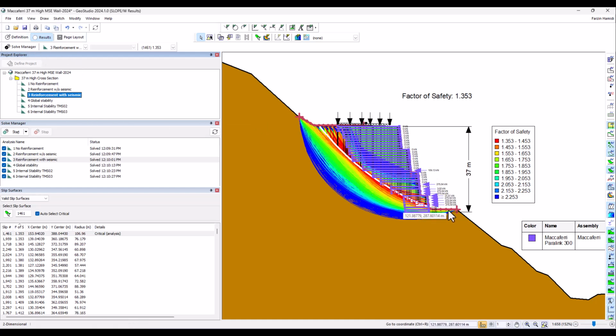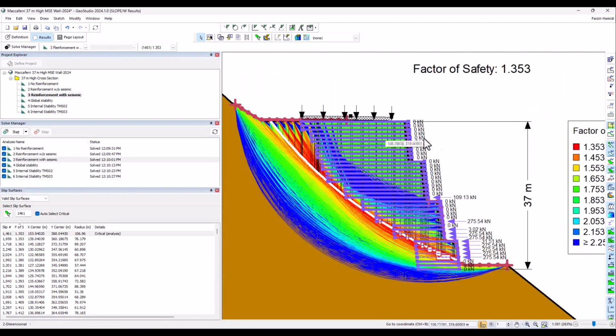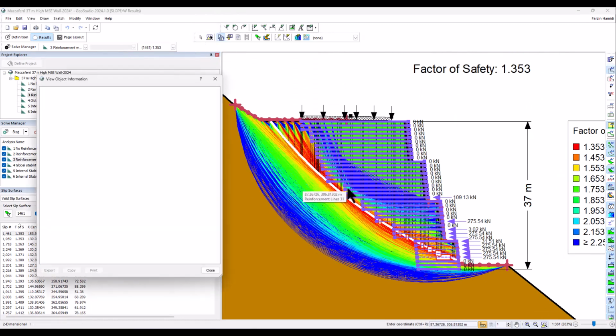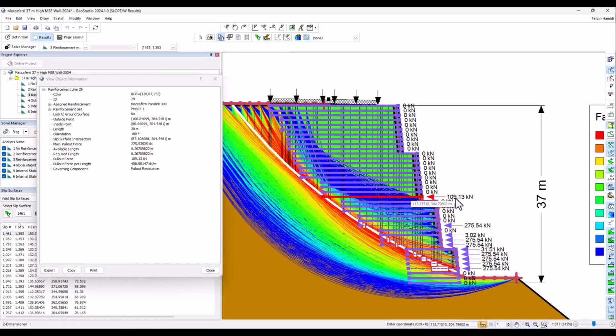The other thing I have to highlight is that with the new release of GeoStudio, you have an option to see the reinforcement load. We saw it earlier when doing the analysis: with view object information, you can see exactly what the reinforcement load is. It's shown in the new GeoStudio version, release 2024.1.